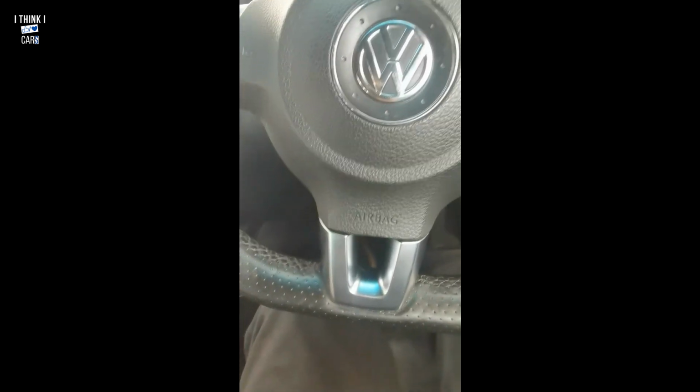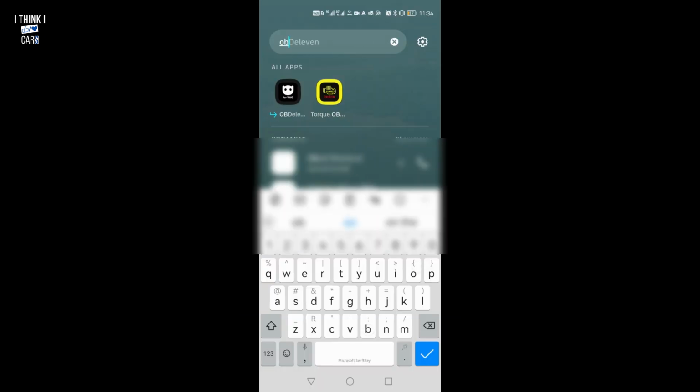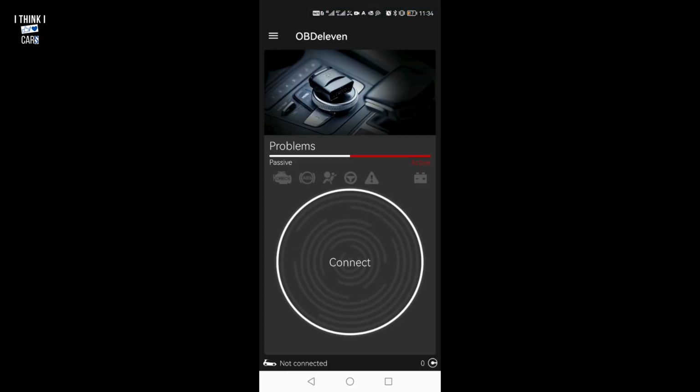And just turn on your car and let it idle. Once you have this done, also make sure you put your foot all the way down on the brake. Now you are ready to start opening the app. So now I'm gonna go to the app. Open the OBD11 app, and you're gonna click on connect. Give it some time for it to connect.